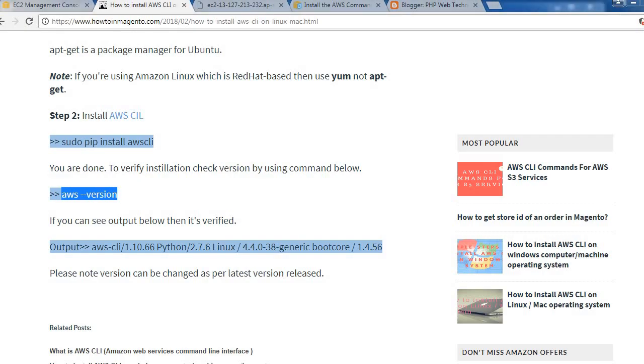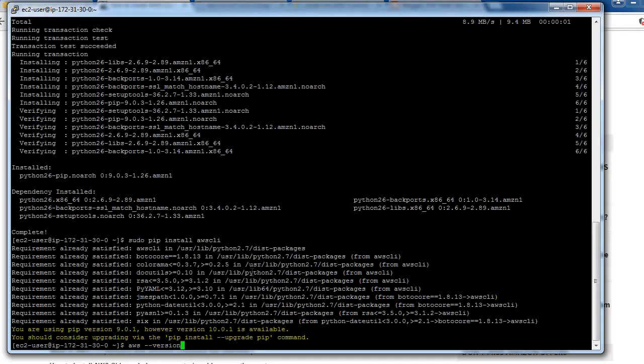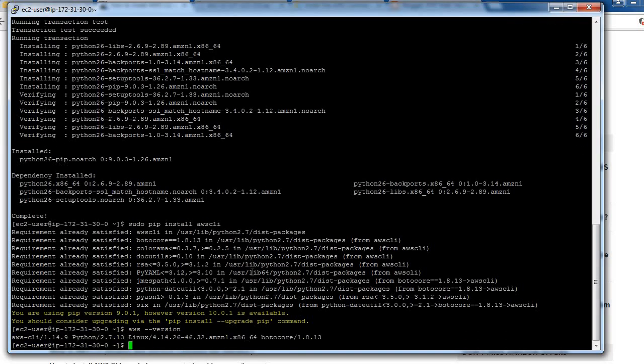Okay, let's check that. So yeah, you can see the version of AWS CLI, Python, Linux, and botocore. So we have successfully done this installation on the Linux machine.